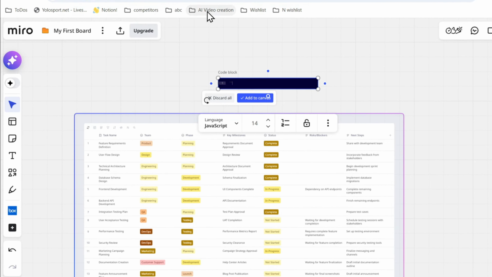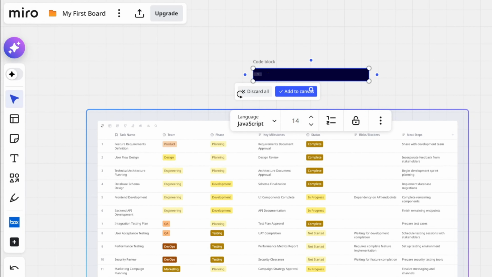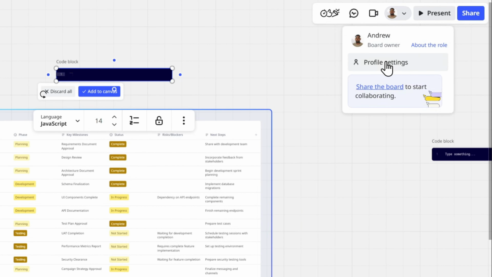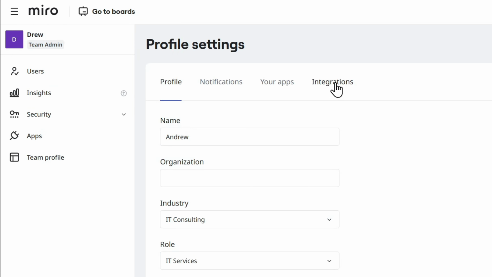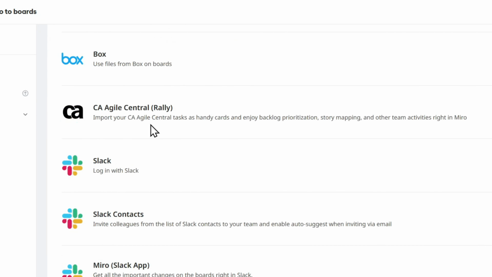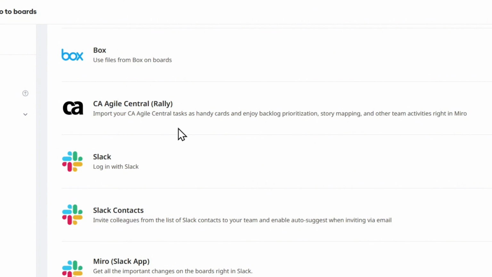And in this video, I'm going to show you how to connect your Slack to Miro. To do that, click your account on the upper right hand side and you want to access your profile settings. Under your profile settings, you can go ahead and click on integrations and scroll down and you should find Slack in the list. Now you have multiple Slack: you have the Slack, you have the Slack contacts, and you also have the Slack app, right?